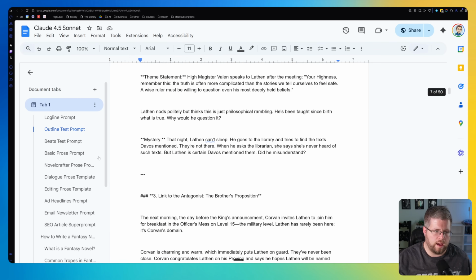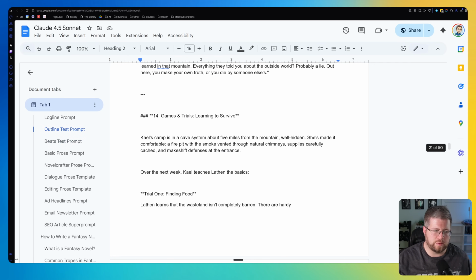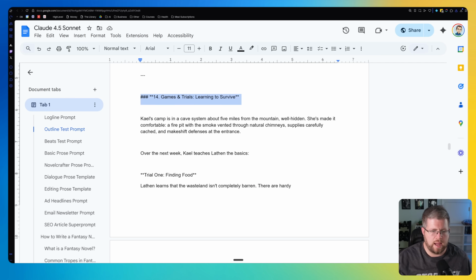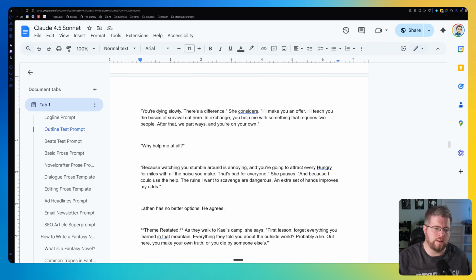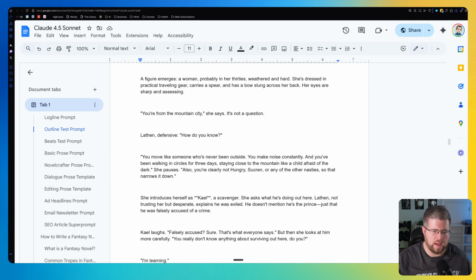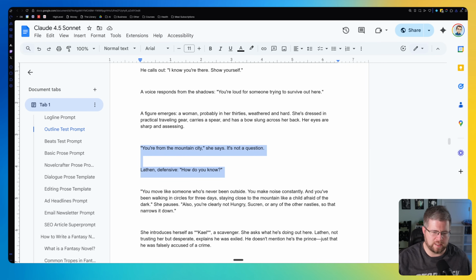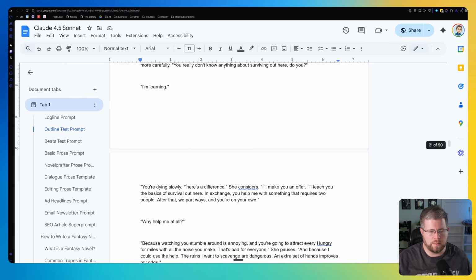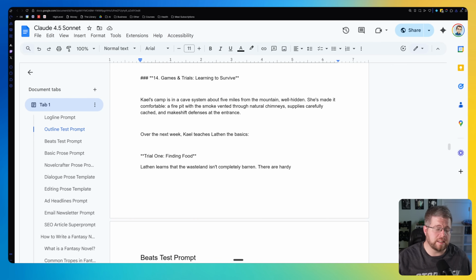Now, if we scroll all the way down, because I was using OpenRouter, it did time out right around here at chapter 14. It wrote several thousand words getting up to chapter 14, all of which were pretty lengthy. And some of them even had little bits of dialogue in there. As you can see here, "You're from the mountain city," she says. "It's not a question." Lathan, defensive: "How do you know?" So it's going in and out of prose and summary. But I could have just asked it to continue and it would continue to do the whole thing for the full 40 chapters that I have in the template.